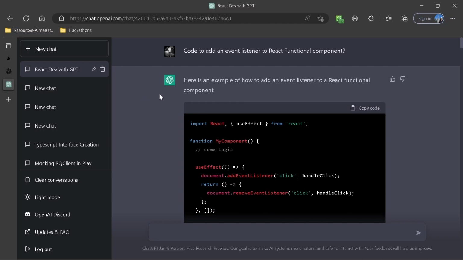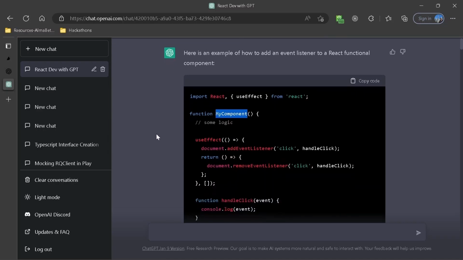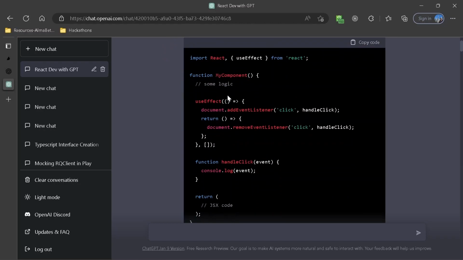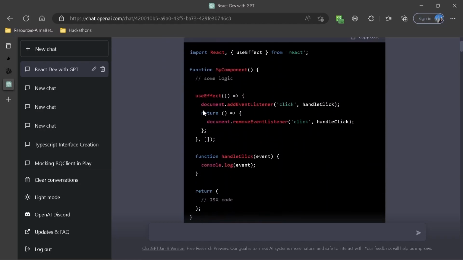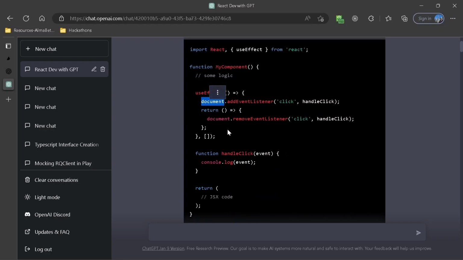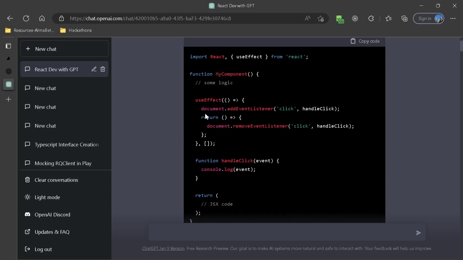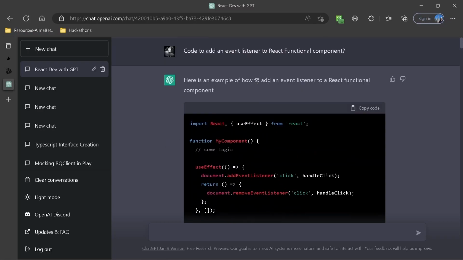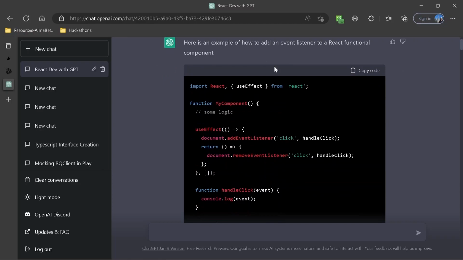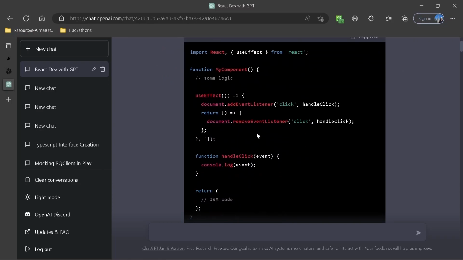For example, here I asked to add an event listener to a React functional component. If you look at my question carefully, what I want is that there is a functional component, in this case my component, and I want to add an event listener to this. So here is how it responded. It did import React and all that, and then it had this useEffect, and you can see that it is adding the event listener to the document. I hope you have figured it out. What's wrong with this code? Basically, this means that anything that happens within the document triggers it. I asked for an event listener for a React functional component, and it gave me one for the whole document, which is something I didn't want, but just wait and see the next step.